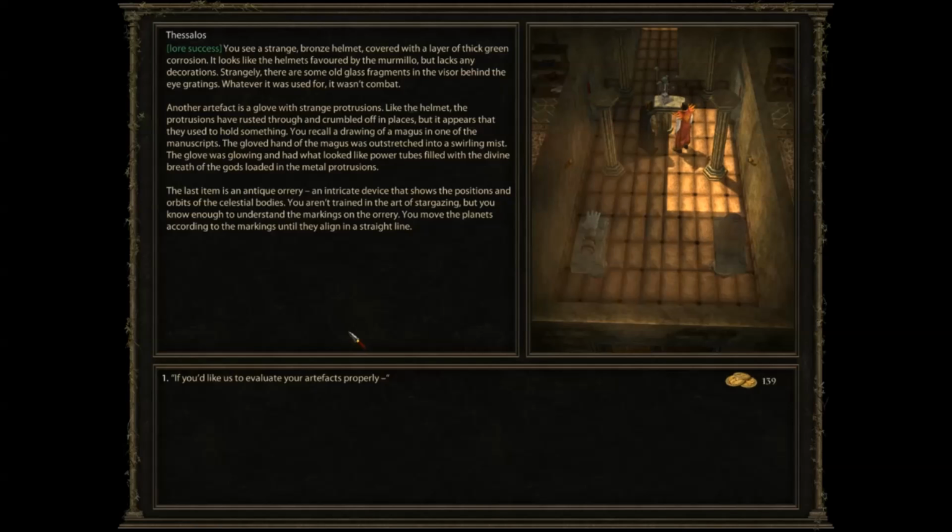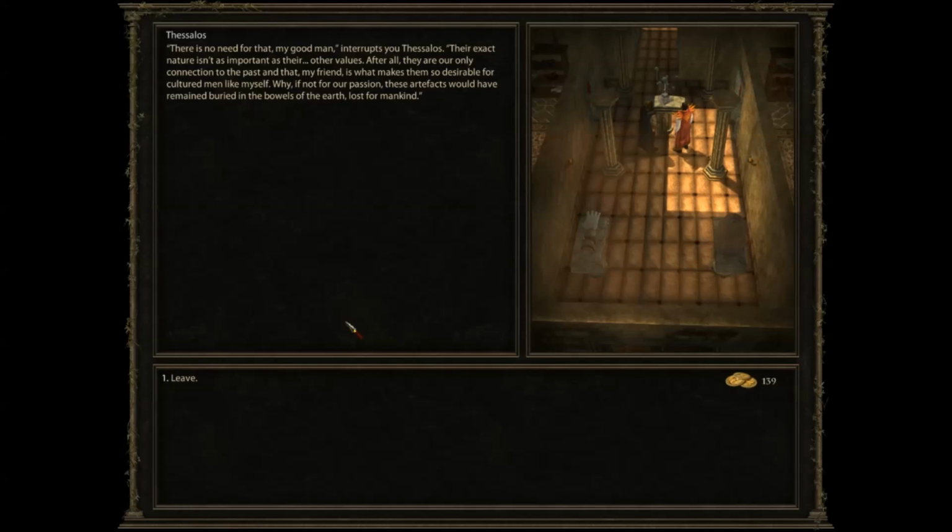Last item is an antique orrery, an intricate device that shows positions and orbits of the celestial bodies. You aren't trained in the art of stargazing. You know enough to understand the markings on the orrery. You move the planets according to the markings on a straight line. Well, if you'd like us to evaluate your artifact properly, there's no need for that.